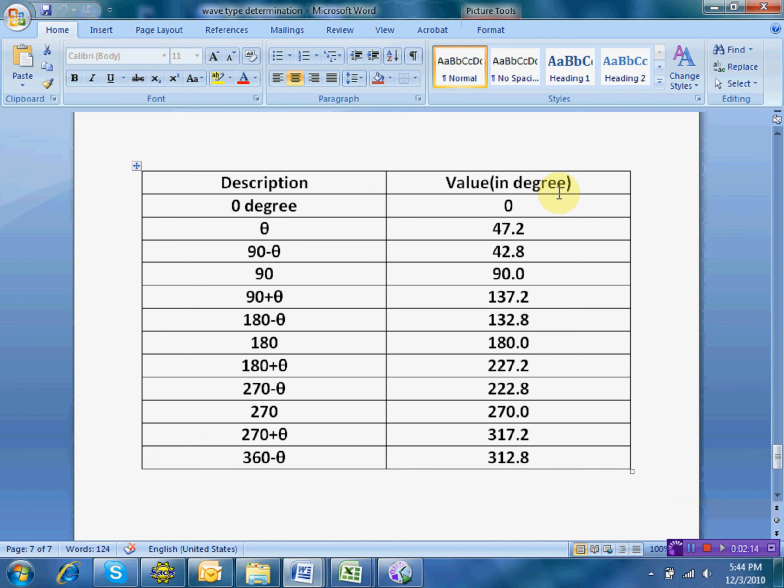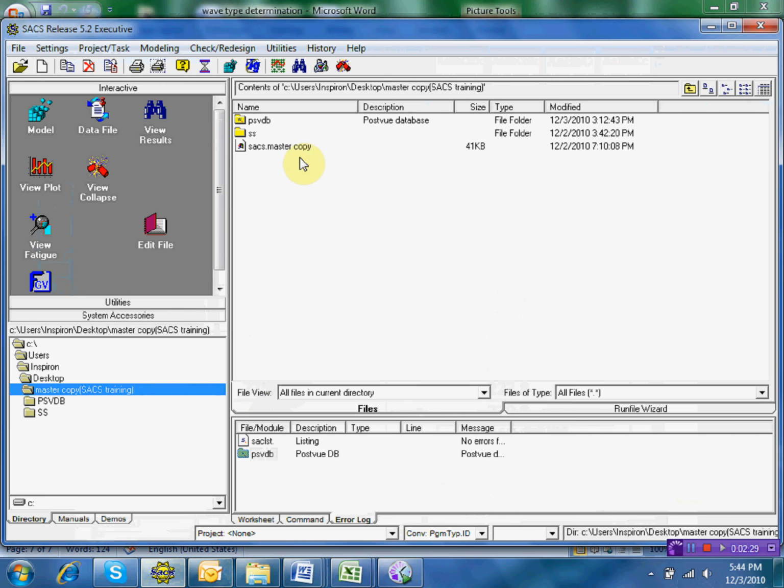Theta in degrees: 0 degrees, and theta 47.2, 90 minus theta is 42.8. So we have 12 attack directions, operating condition and storm condition. Okay? So we will go to our SACS file. We have already done this yesterday, so we will proceed. Go to the data file.